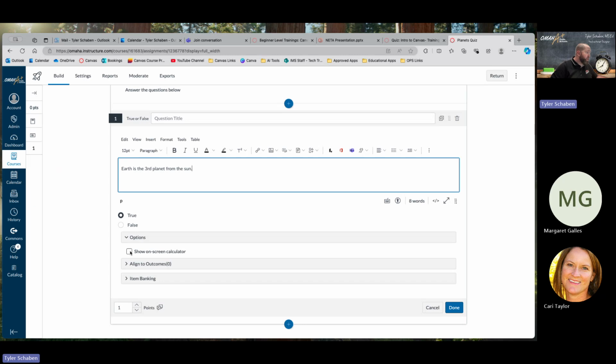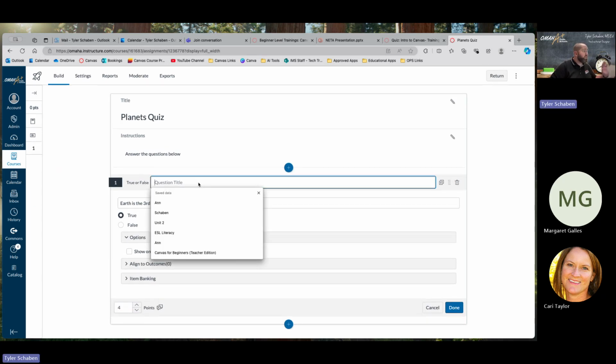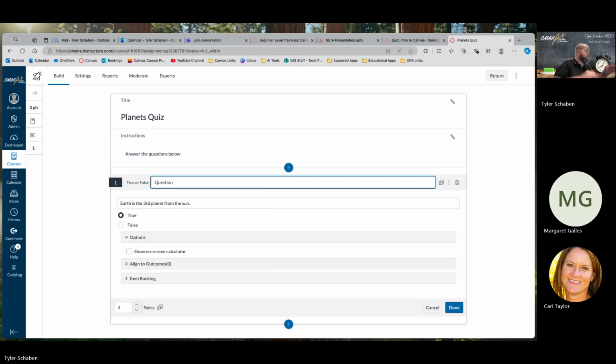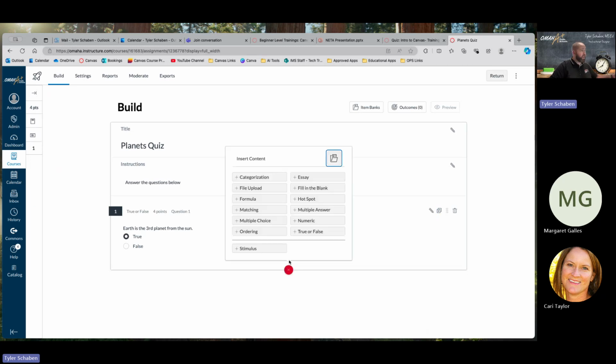If this was a math question, I could put an on-screen calculator on here. We won't worry about the outcomes or banking. And then down here, I can set the points. So if I do like 2 points or 4, whatever I want to do. Oh, and I forgot this. This is new. Question title. Usually what I'll do is I'll just give it a number, like question 1. But you can do it however you want to do it. I'll do question 1, and then I can hit done. And then that adds my question, and it tells me what I said is the correct answer. If I do the plus button again, that's how I can add another question.